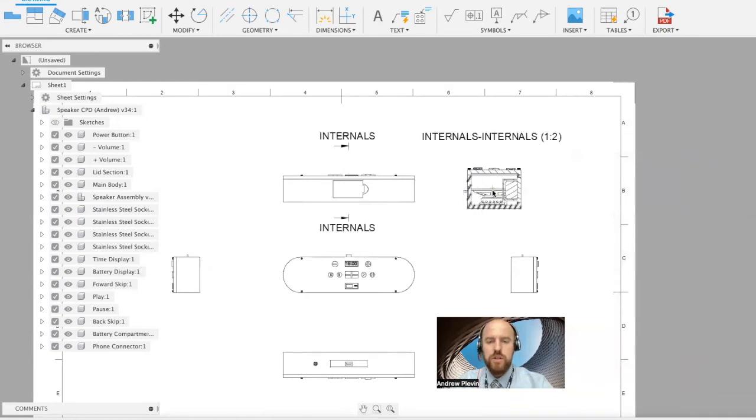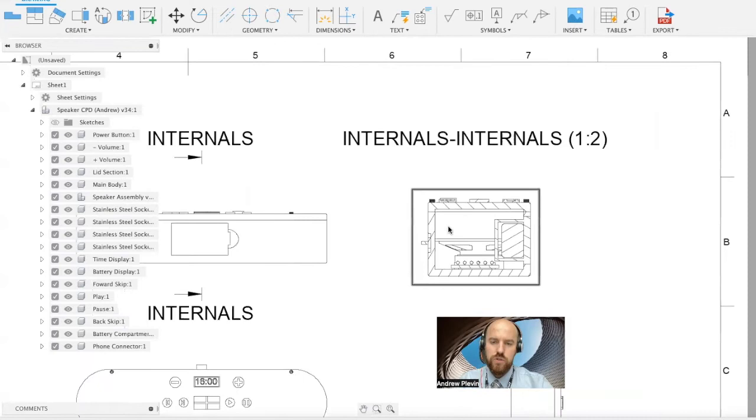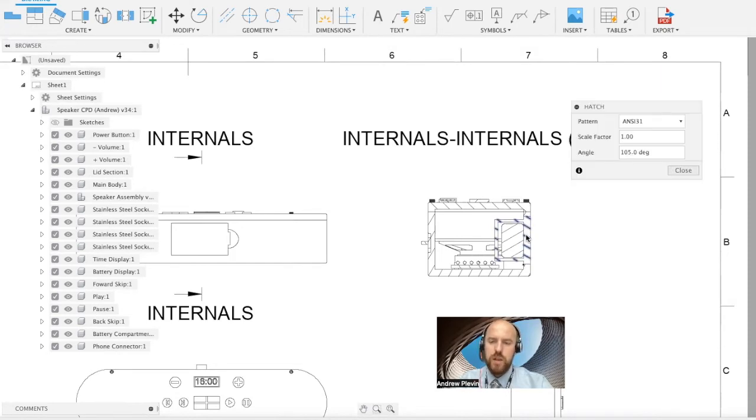And again, it's going to use these hatchings just to show where that material is. If you don't like the way these hatchings look for whatever reason, if you left click on them and then double click, you can then change different things based on those hatchings as well.